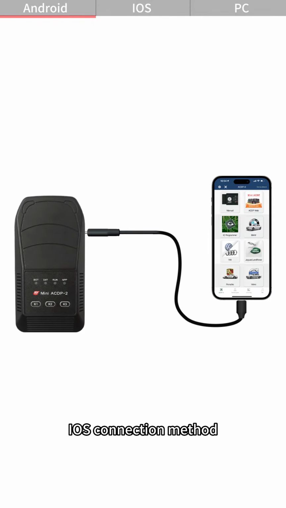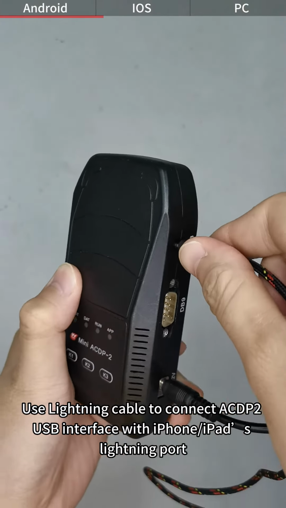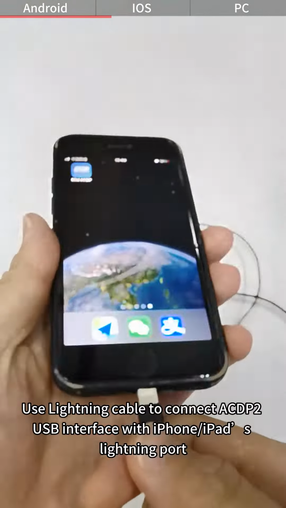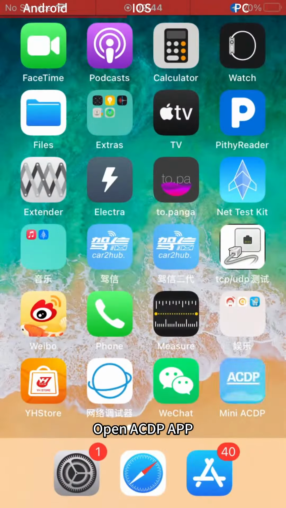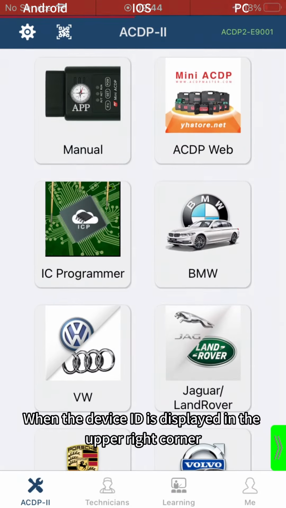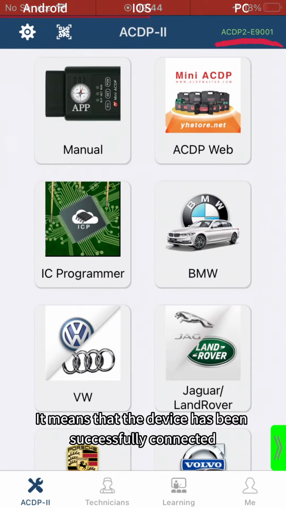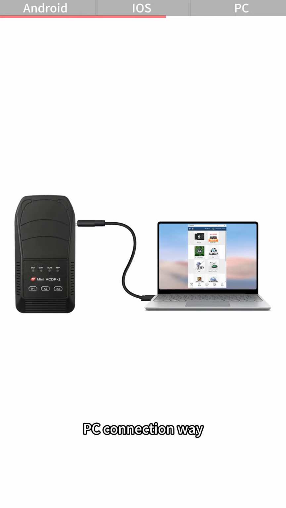iOS connection way. Use a Lightning cable to connect the ACDP USB interface to the iPhone or iPad's Lightning port. Open the ACDP app. When the device ID is displayed in the upper right corner, it means that the device has been successfully connected.